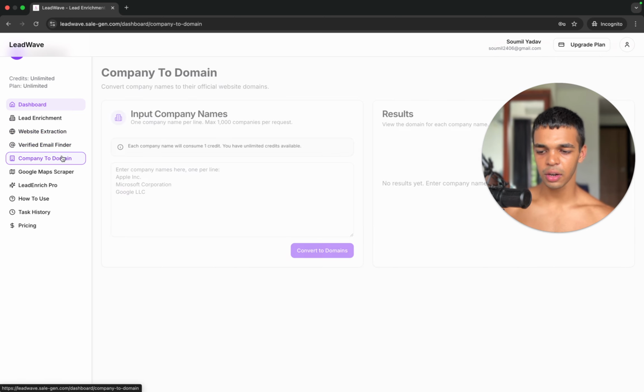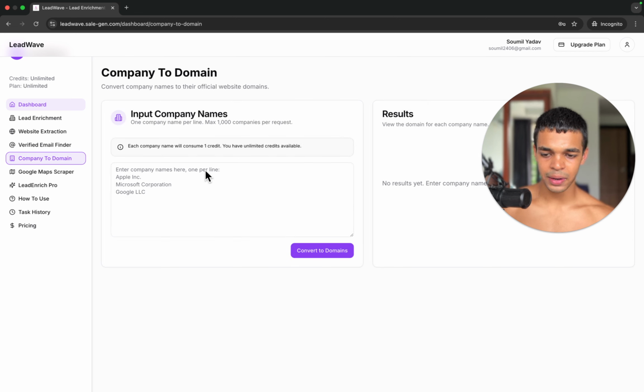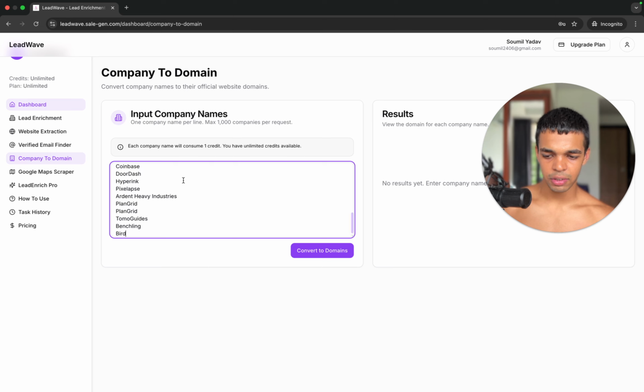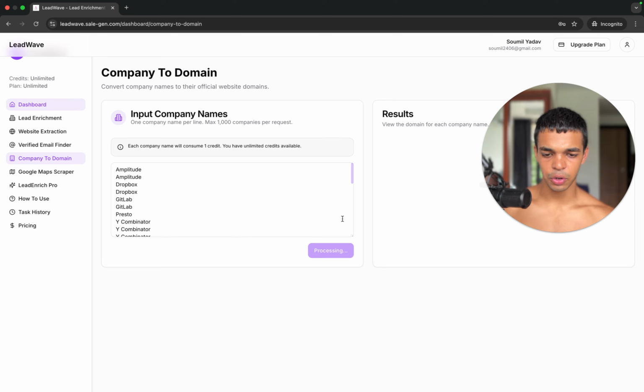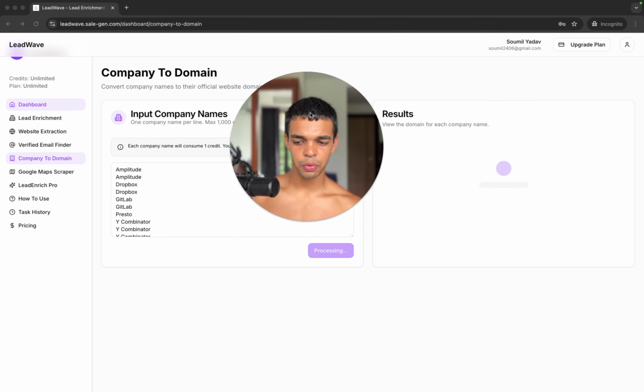But yeah, over here we have this feature known as the company to domain feature. And we're just gonna simply paste it over here. Boom. After that, we click on the convert to domains button and we just let it run. So now it's going to go to all the different directories on the internet and try to find what exactly is the website or the domain of the company. Once you have that info, we can move ahead with the next step.